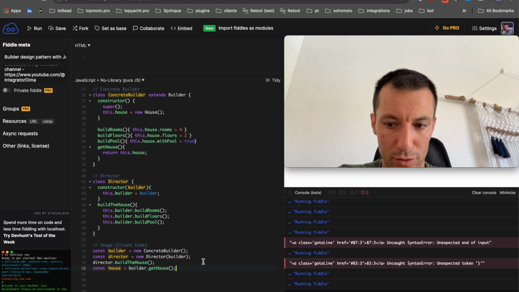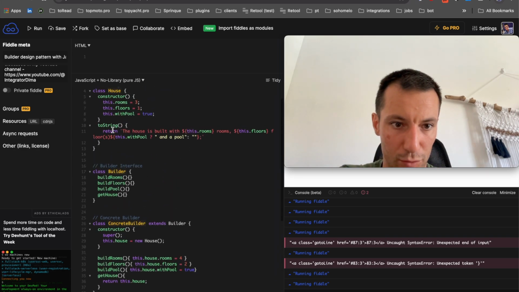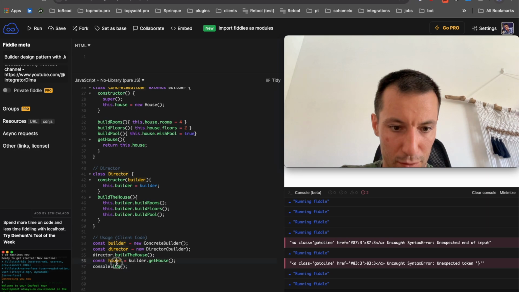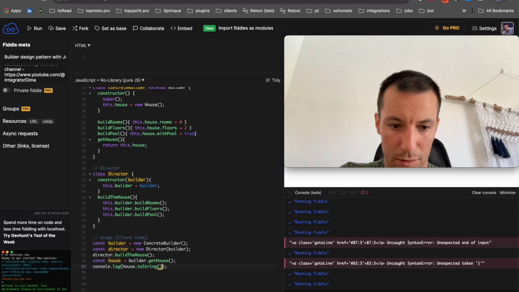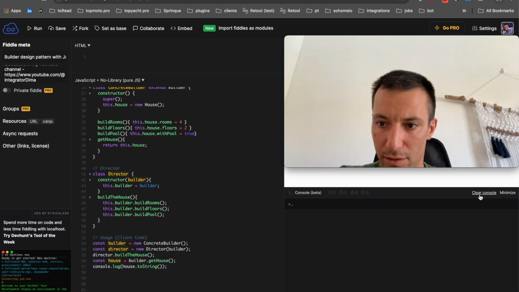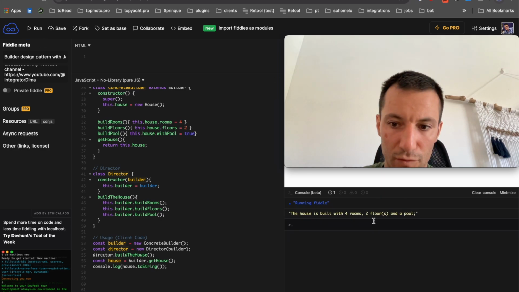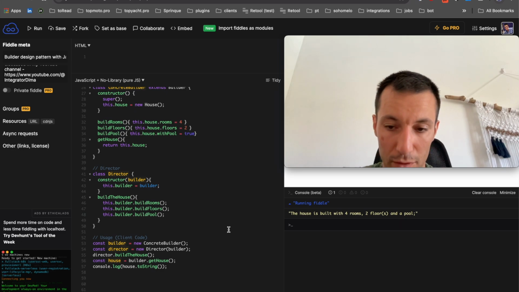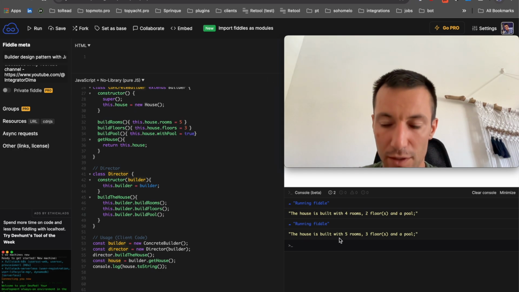And to make sure it works, we can now console log our house and the method that we have, toString. Console log house toString, and let's clear the console and check if it works. Yeah, the house is built with 4 rooms and 2 floors and a pool. Okay, let's change floors to see if it's really reacting, and add 1 more room. Yeah, and see, the house is built as expected.